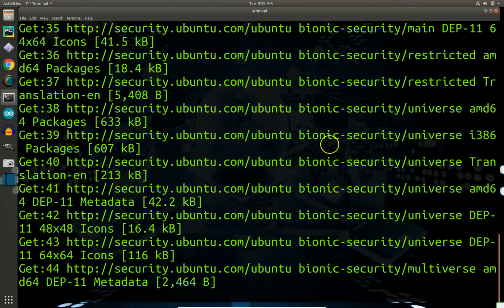You can see some things here, my Bionic security. There's all sorts of, this is their universe team that's working on that, and you've got to just be patient. Let it go. You don't want to start clicking around while this is updating. You just want to be patient and wait until it comes back to the command line interface.